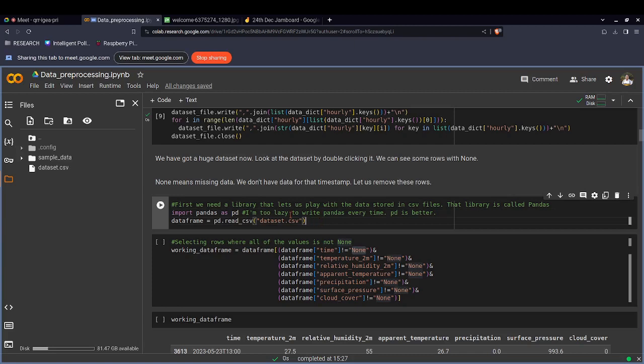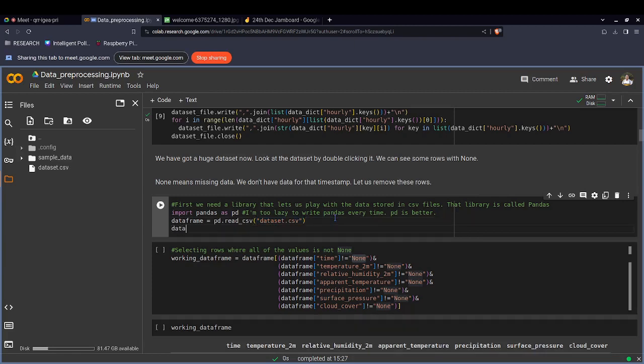Yes, sir. So for that, we need to read the CSV file, and there we take the help of a library called pandas. Pandas contains a function called read_csv, and we are reading dataset.csv here, and pandas converts that into something called a data frame. So let's see what the data frame looks like.